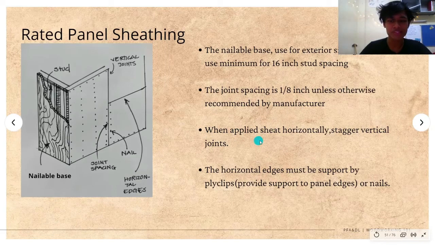When applying sheets horizontally like this, we have to stagger the vertical joints. This is the first sheet and this is the second sheet, so we have to stagger the vertical joint. And the horizontal edge must be supported by ply clips, which provide support to the panel edge or nails. So this is the horizontal edge. It must be supported by ply clips to make it stronger.